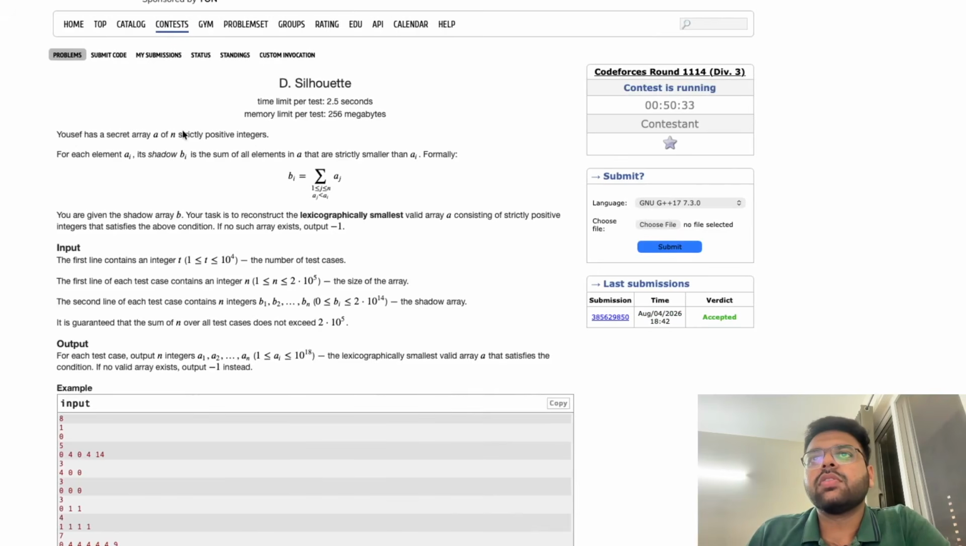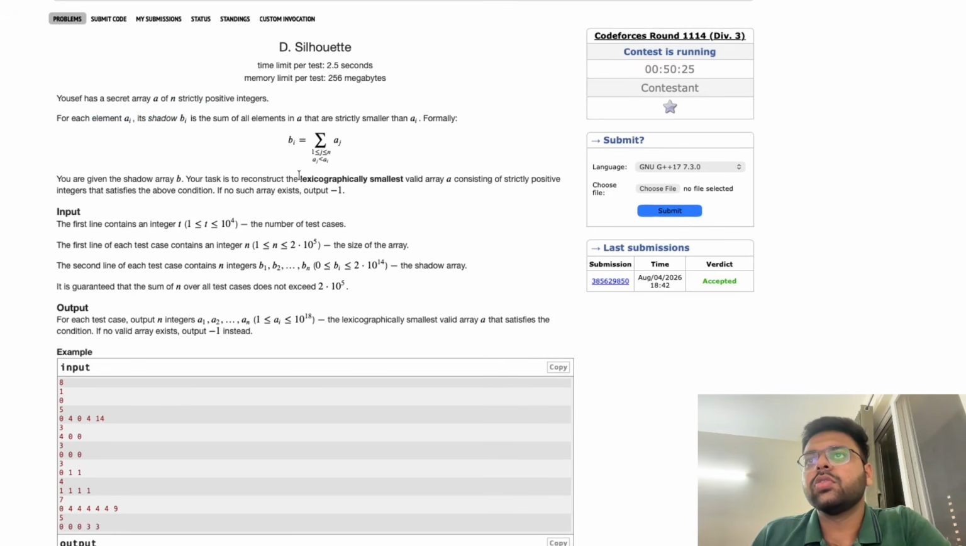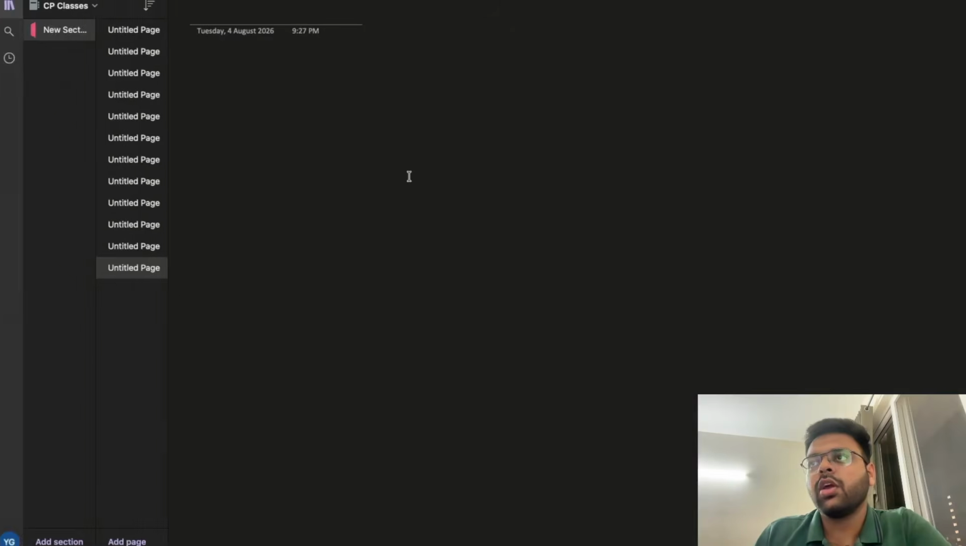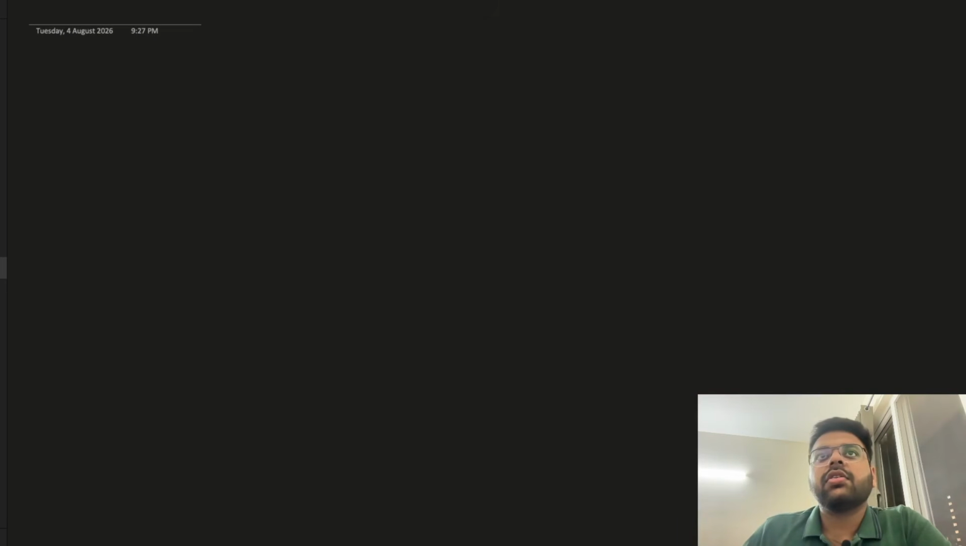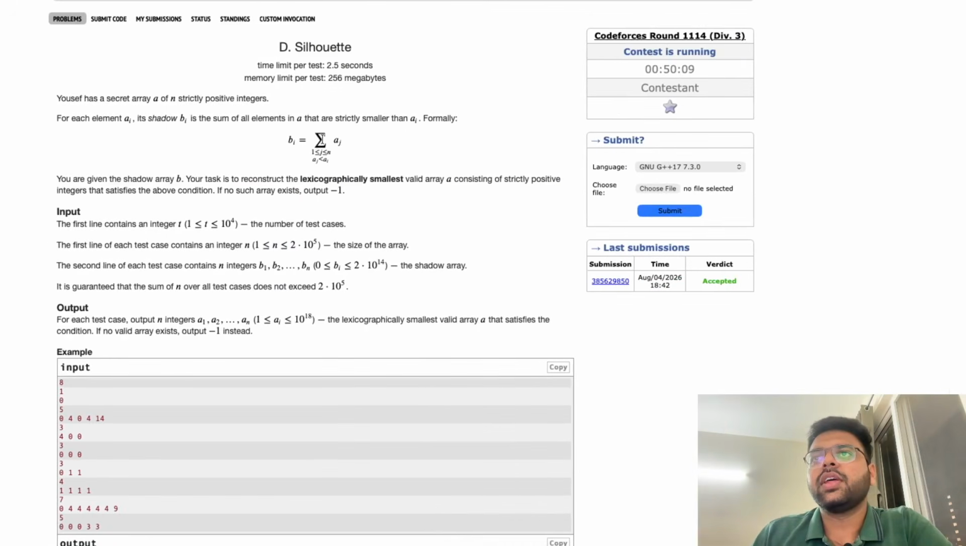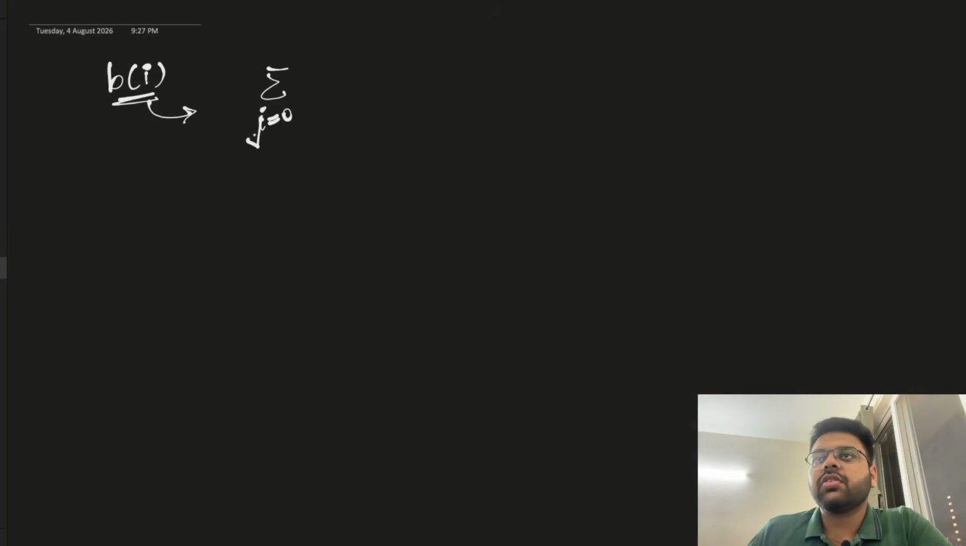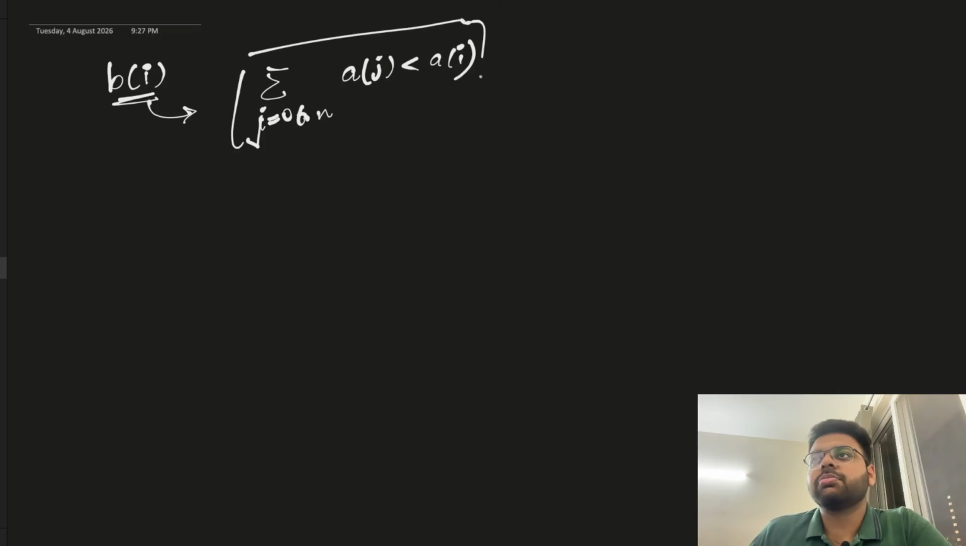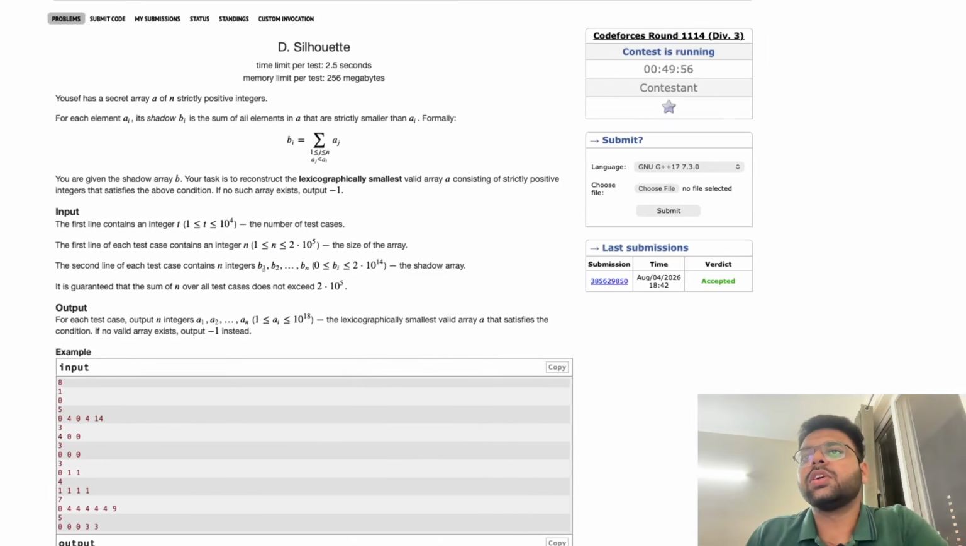The problem is saying you are given a secret array of n positive integers. Each element is given and the b of i is given. You need to construct the lexicographically smallest array. So what the question is saying is that you are given some b array, and this b array is defined as the sum over j from 0 to n, such that for every a of j which is less than a of i, we are doing the summation of this. Let me explain with the problem.